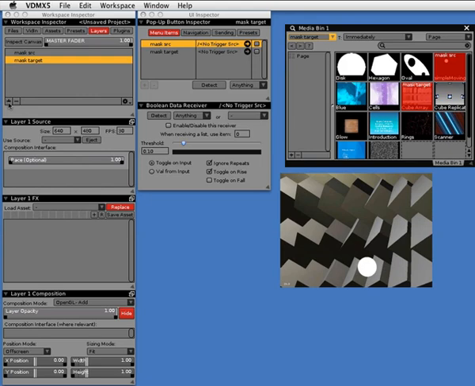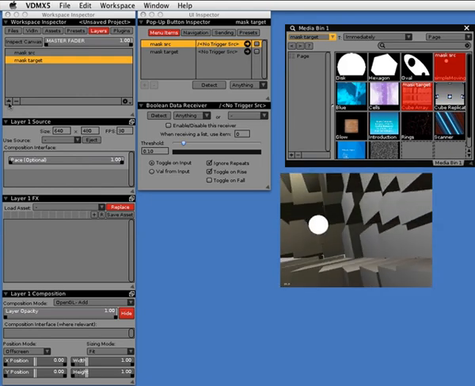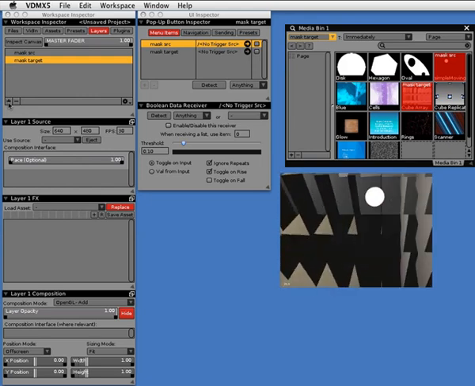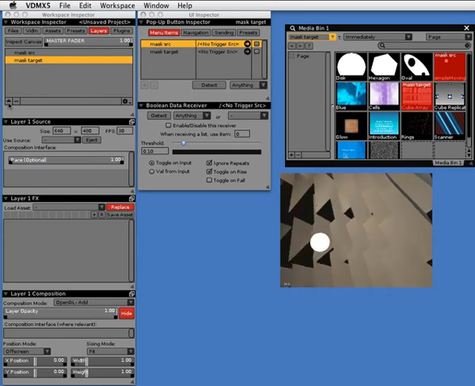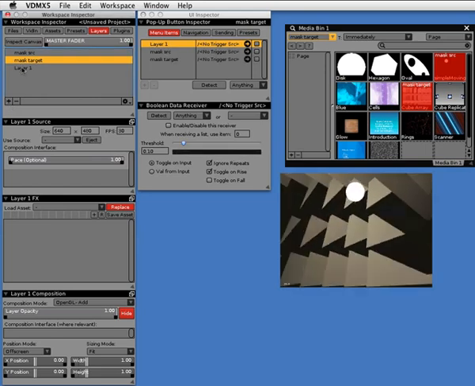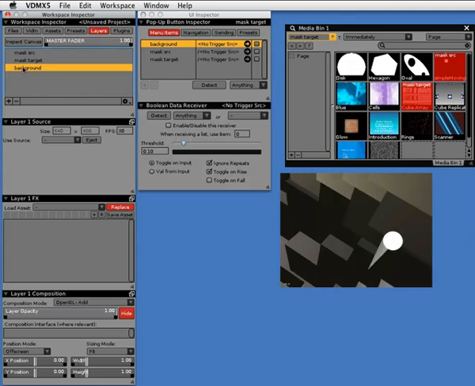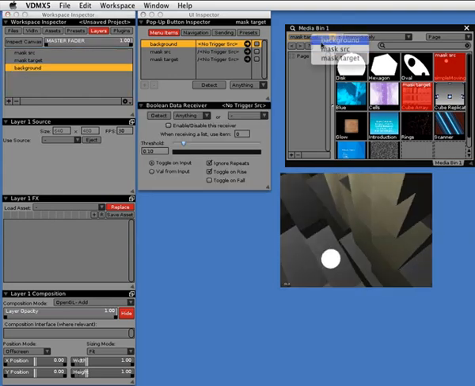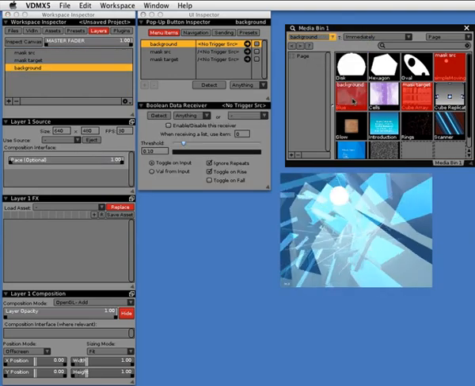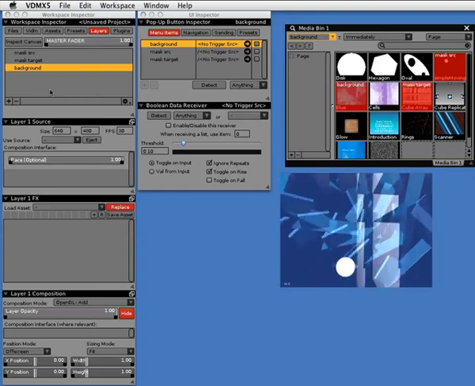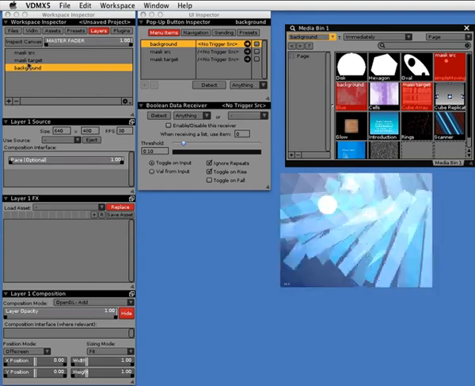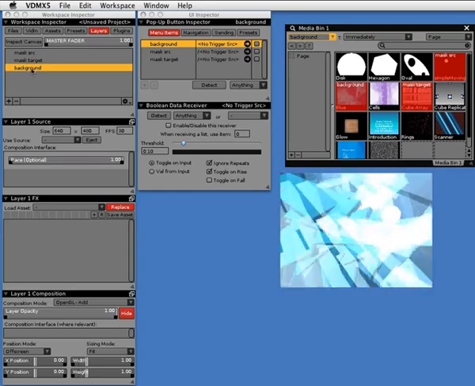And lastly, we're going to want a third layer, and this is going to be our background layer. This is the layer that we're going to see through the mask, so it's going to be behind the layer being masked. So I make a new layer, and I'm going to call this the background. In the media bin, let's trigger this blue thing on the background. Okay, so now I've got three different layers. I've got the layer that I want to use as a mask, the layer that I want to apply the mask to, and a background.